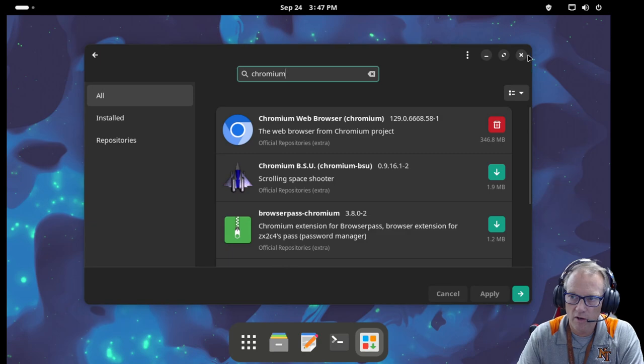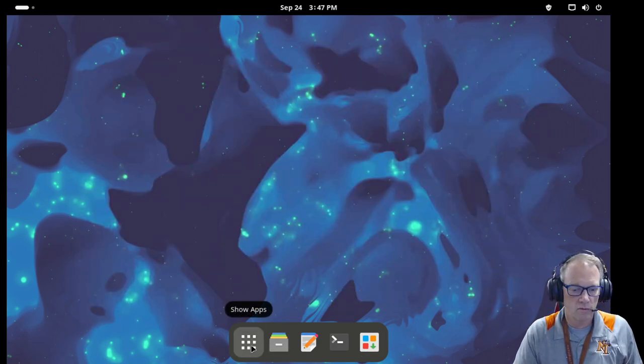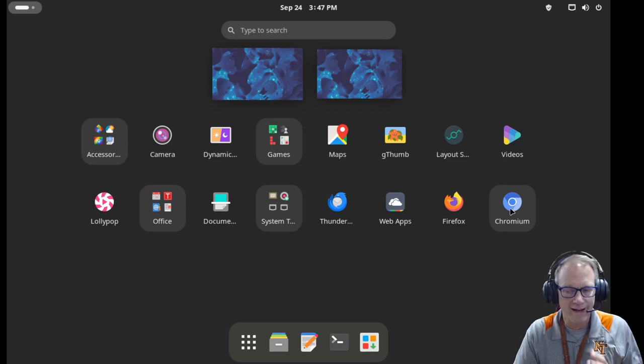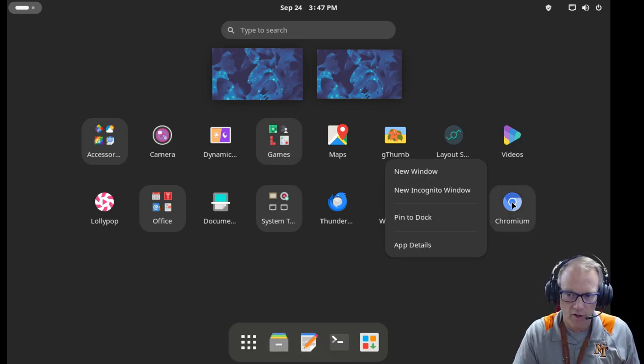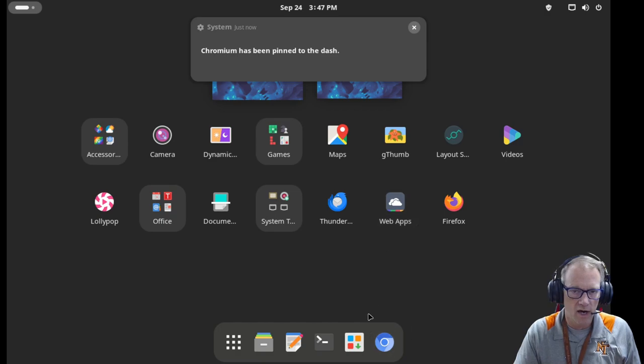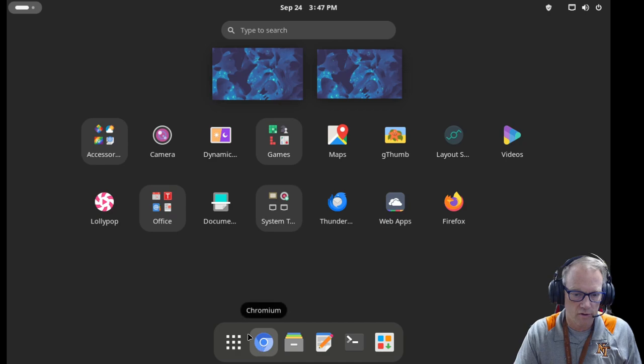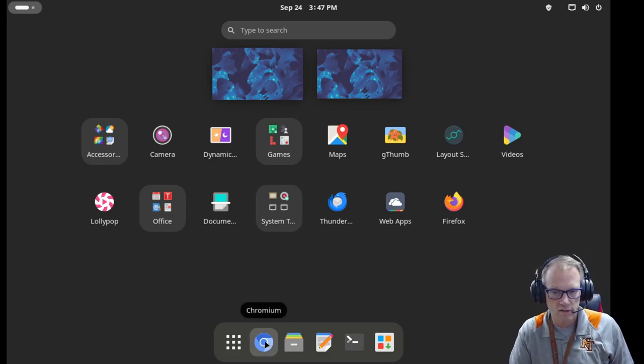Okay, we're all done. So I'm going to close this down. I'm going to hit the little button here, and I'm going to add this to my taskbar down here. So I'm going to right click on it and pin to dock. Now I've got it down there, and that's going to be my first thing that I'm going to use as I use stuff.